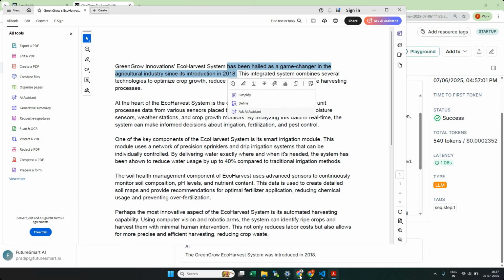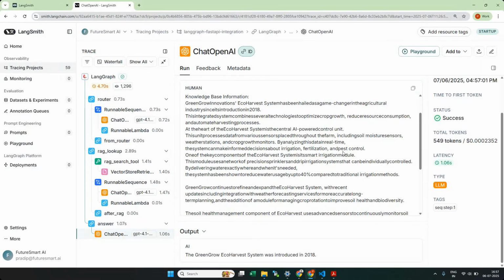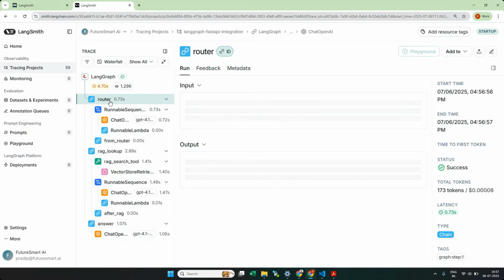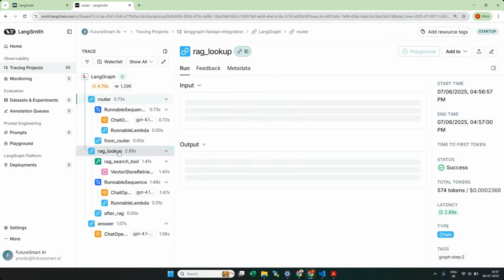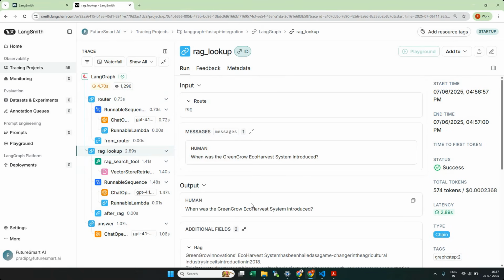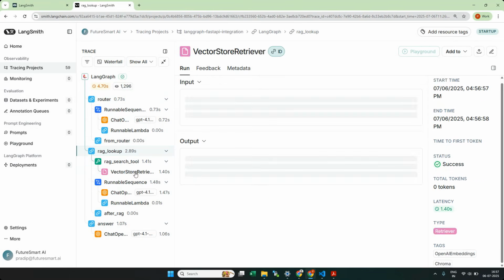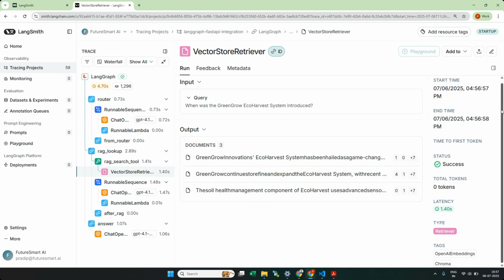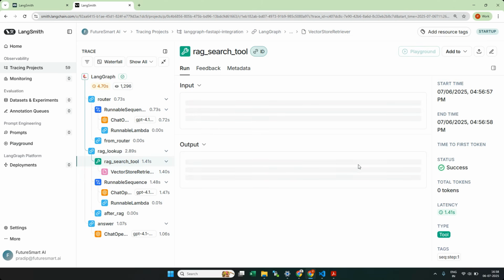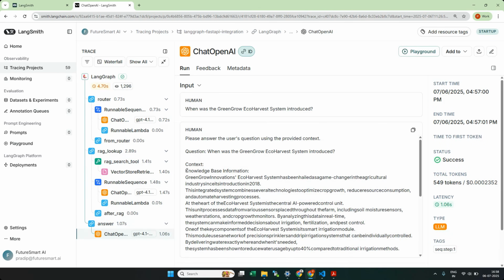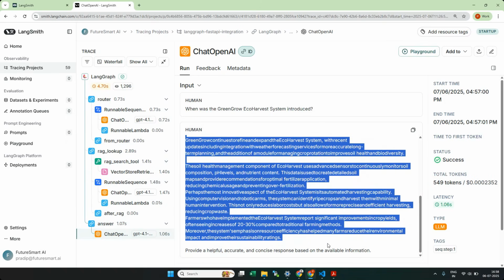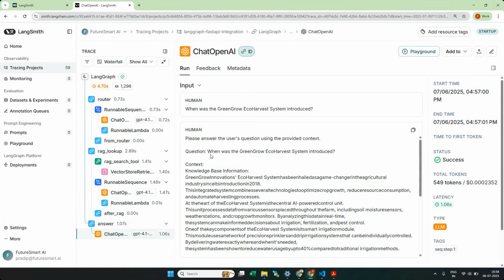And if you look at the chain again, basically we had a router node which decided that we should first check in the RAG, and from the RAG lookup we got these documents. Basically if you look at the vector store, we got this couple of documents, and using those documents we got the answer. So you can see we got some context from our knowledge base. Now let's delete this document, and we will see what happens.